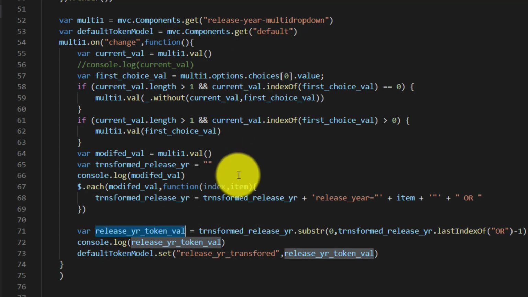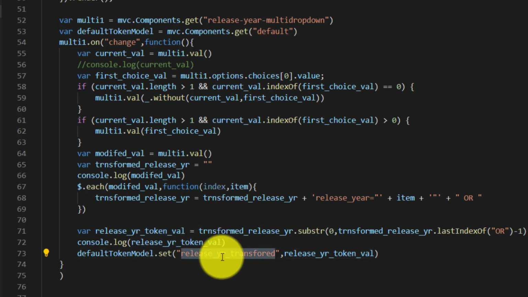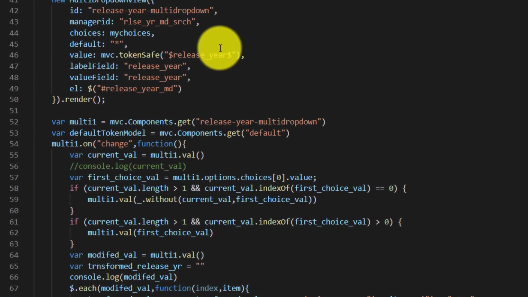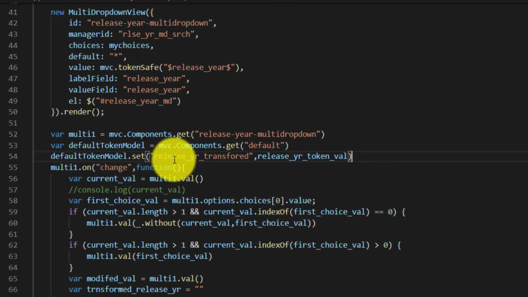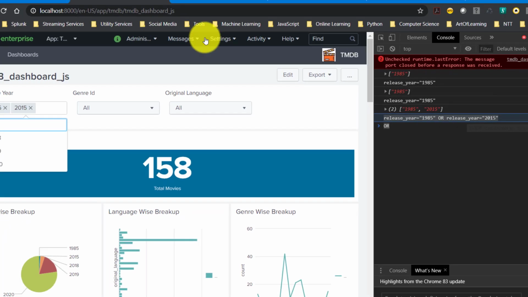For that, we need an initial value for this token as well, because the initial value of release underscore year was star. So we have to do it in a similar way: outside of this change event, we'll initialize it to star. If we did everything correctly, then ideally when we select something from the multi-select, our underlying panel should be refreshed as well. Let us test it out, and if any issue occurs, we will try to fix it.